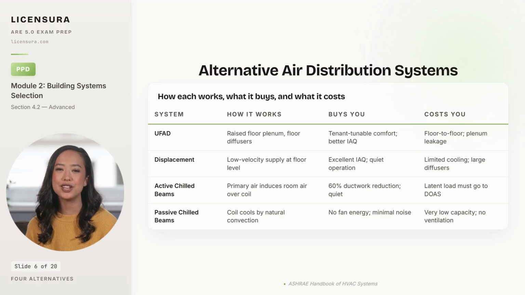Active chilled beams induce room air across a chilled water coil in the ceiling, cutting ductwork by 60% and running silently, but the primary air has to dehumidify the space because the chilled water coil cannot handle moisture. Passive chilled beams have no primary air at all and rely on natural convection, so capacity is very low and they cannot ventilate the space. Pair them with a dedicated outdoor air system or skip them.